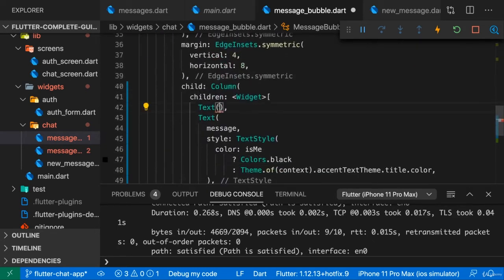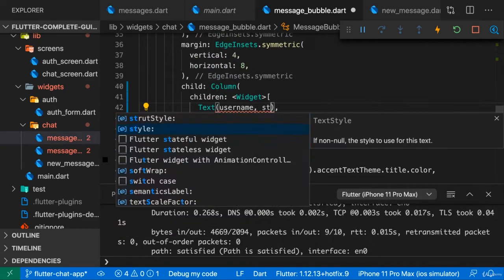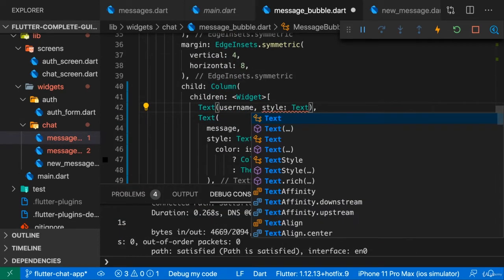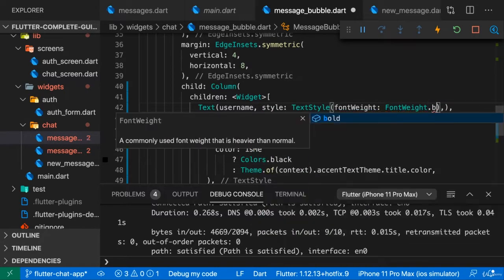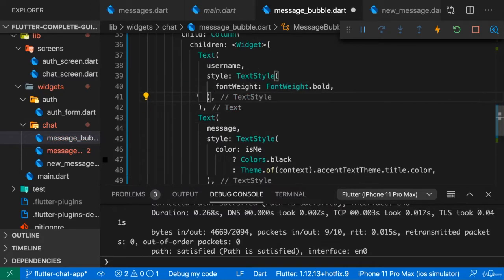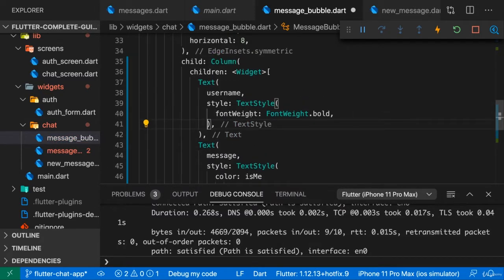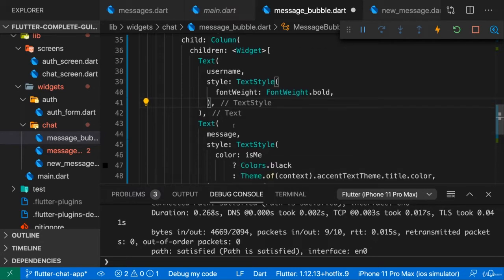So this username should be output here, and we can also set some text style here. And for a start, let's simply set the font weight here to fontweight.bold. So a very simple style. That should show the username above the main text.